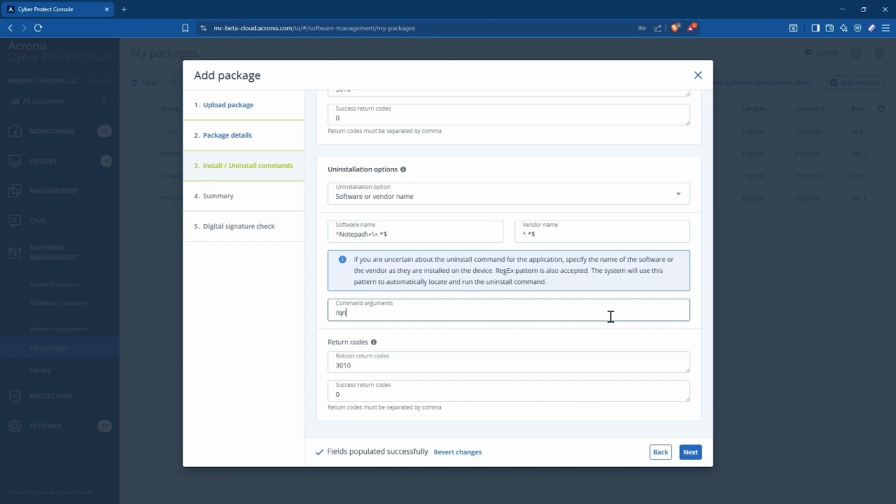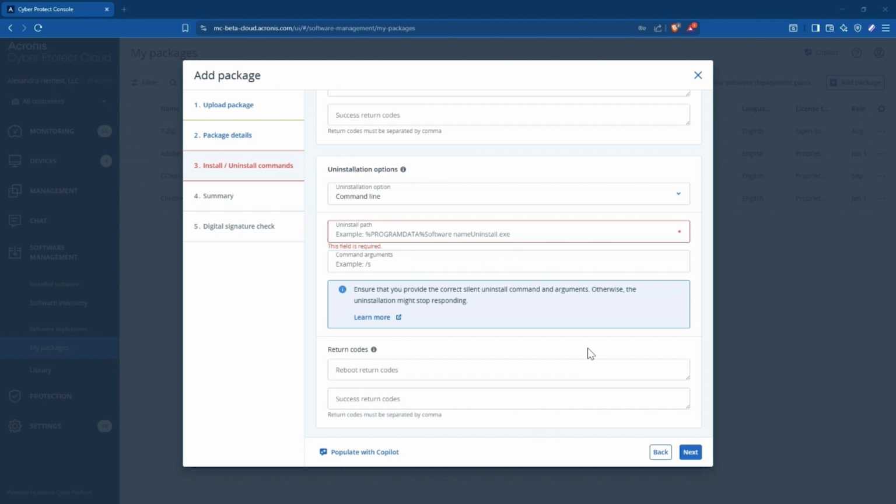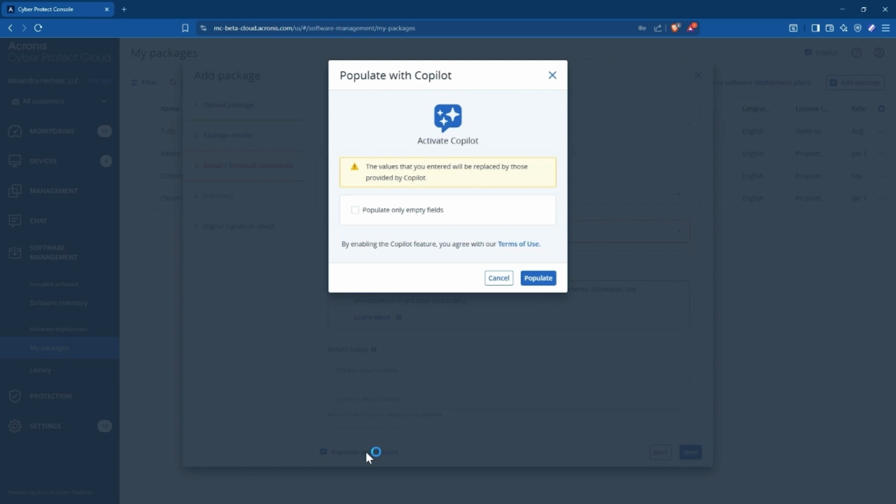Want to disable the AI suggestions and enter your own values? No problem, just click Revert Changes. If you change your mind later, you can re-enable Copilot by clicking Populate with Copilot, with the option to overwrite your current inputs or just fill in empty fields.